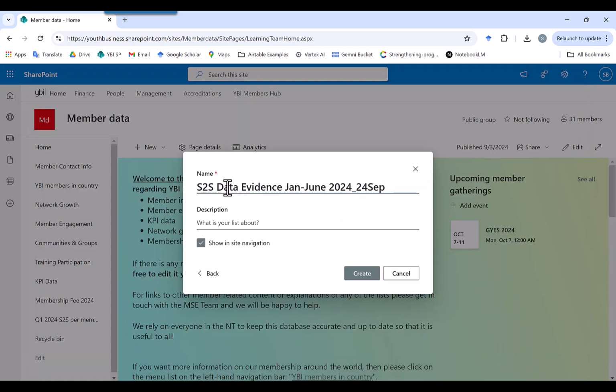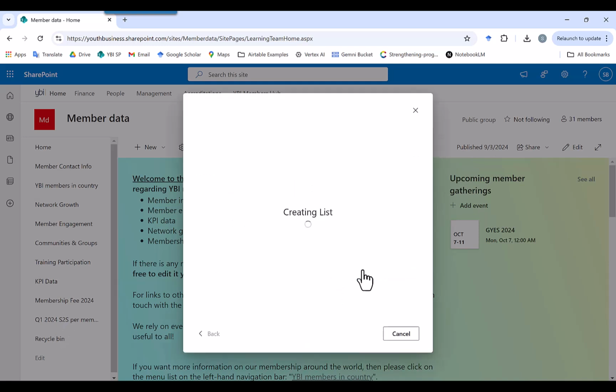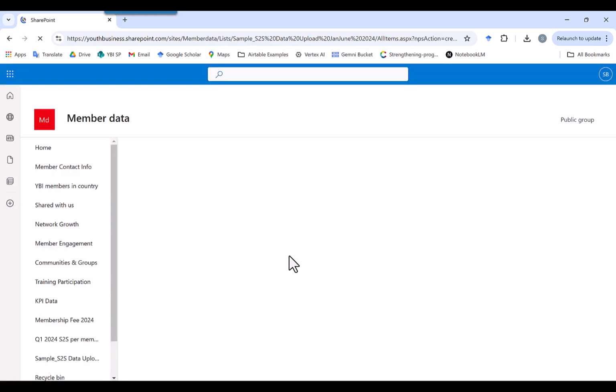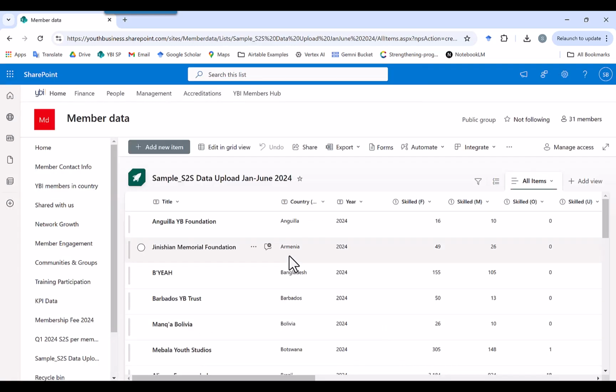Description. So we're going to call this something, and that's what appears here. So this is example S2S data upload. And then we have the period, January to June 2024. And then we say show in site navigation so you can see it. So we're going to create it. We're going to wait. And it's now 100% complete. So you'll see here we have all of this.